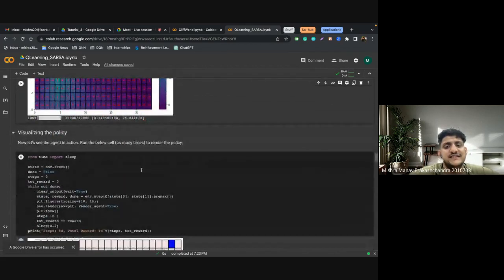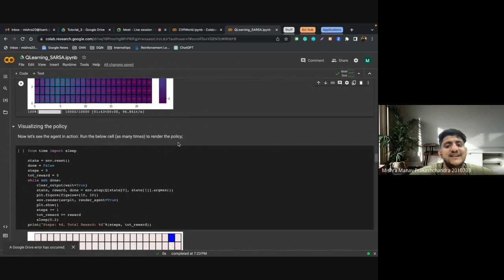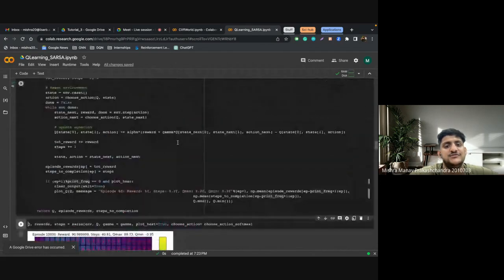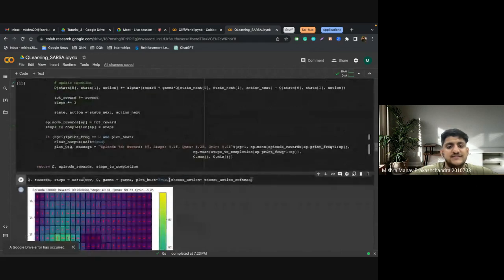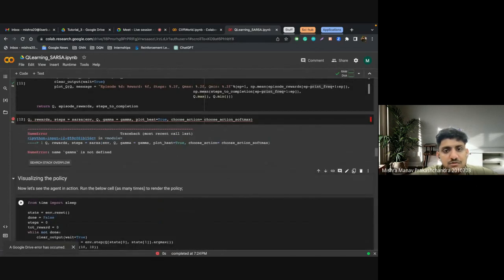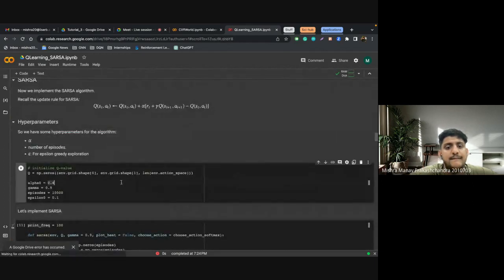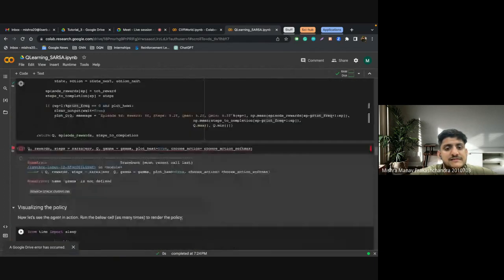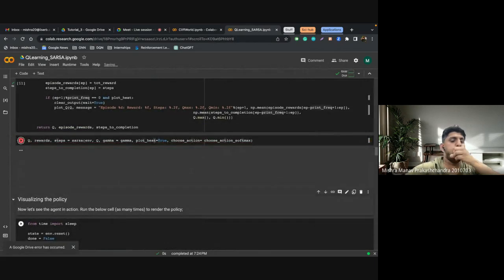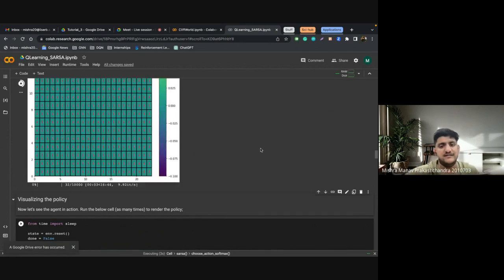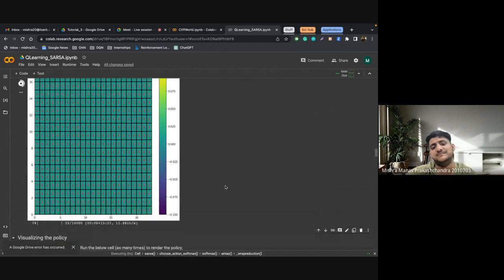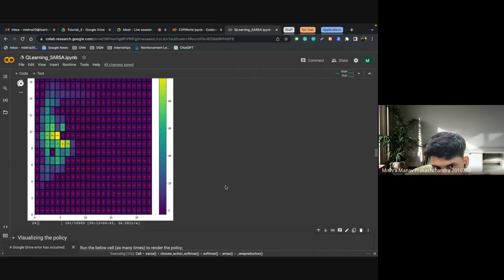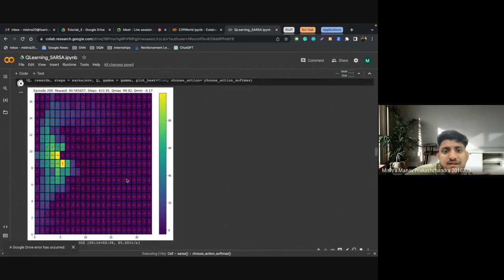Now visualizing the policy. So run the cell below as many times as needed to render the policy. Okay, so maybe I should run this once. Yeah, so this is being run for 10,000 episodes. It takes some time. But see, these arrows are being updated in real time.